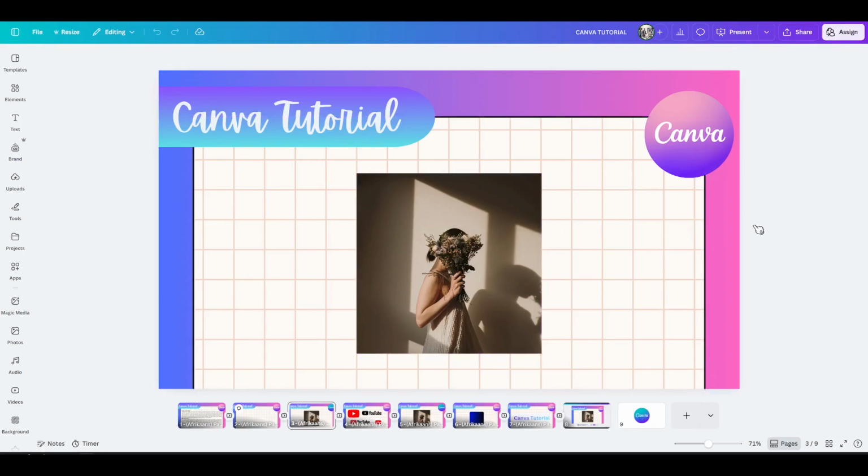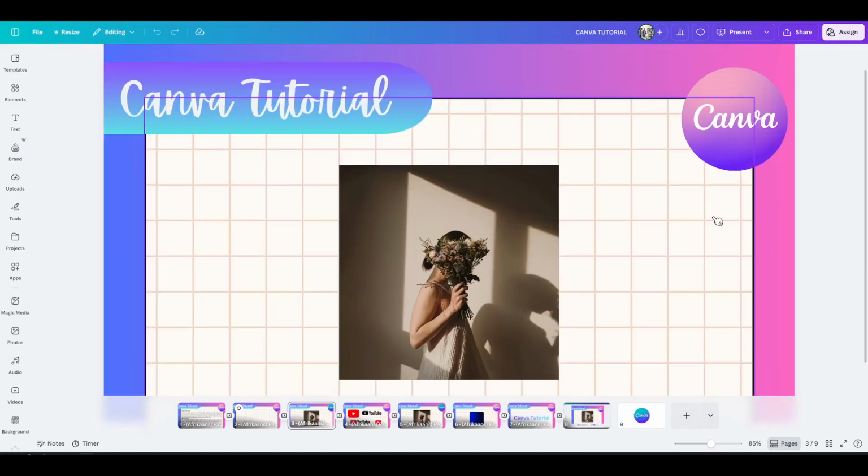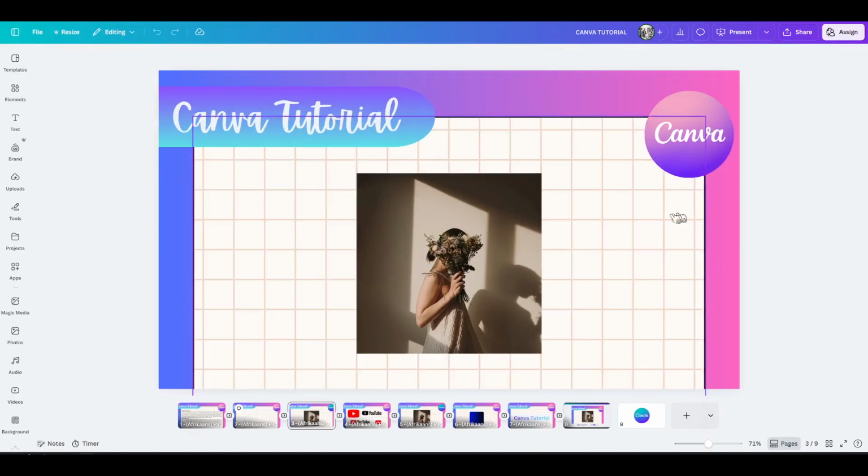Now, move your cursor over the element you want to check. This could be a headline, a logo, a button, or any other object on the page. You don't need to click or change tools. Simply hover your mouse over the element so Canva knows what you're focusing on.